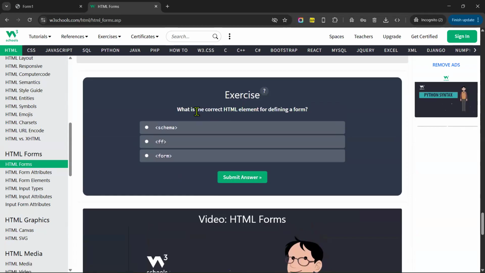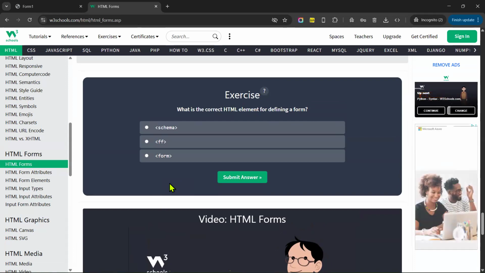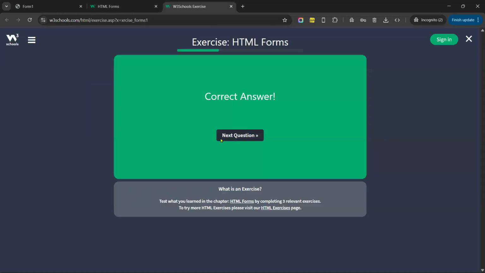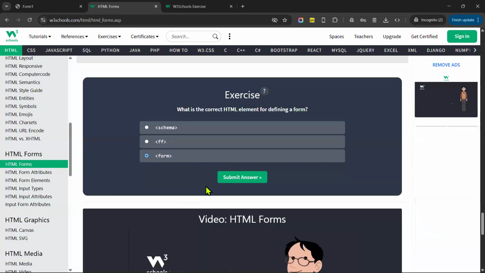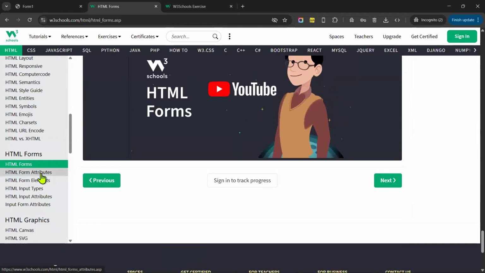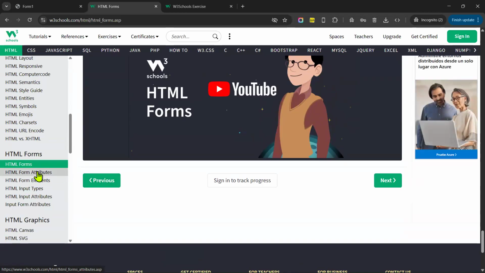So now if I ask, what is the correct HTML element for defining a form? Give me the answer. Form. Submit and you say correct. I understand. So when you finish, you go to the attributes. As I told you, they also have some attributes. I give you the type.